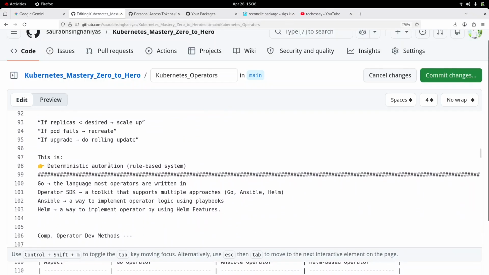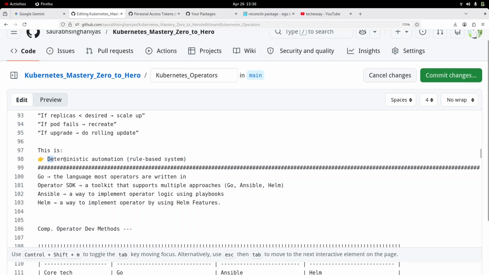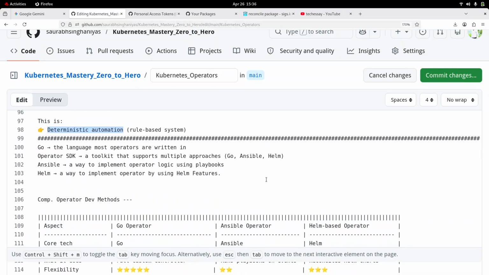So this is a deterministic automation. It means a rule-based system. It's not any AI system. It cannot run by itself, it cannot learn by itself. Many companies are also working on that part too, but operators till now did not have those features. So be very clear, it's not an AI system, it's a deterministic automation system. An operator is a completely deterministic automation system.